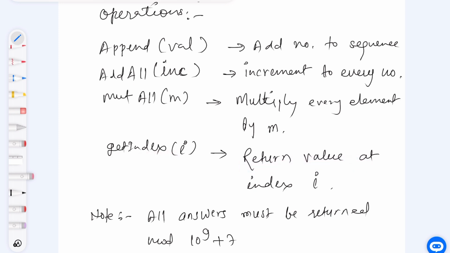All these operations that we perform will give some answer. All the answers must be returned modulo 10 to the power 9 plus 7, that is 1,000,000,007. So you have to take the mod and return it. I hope you understand what we are trying to do here.